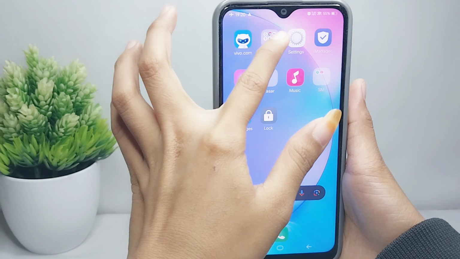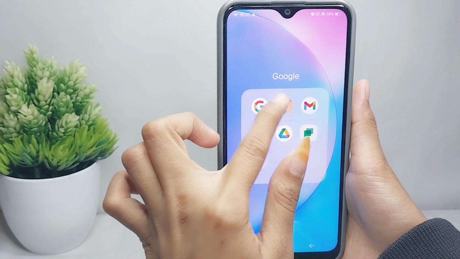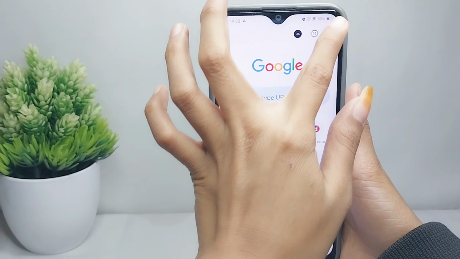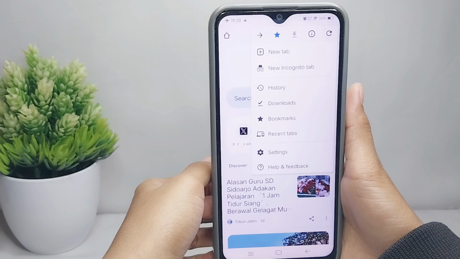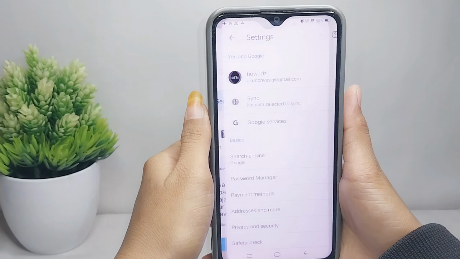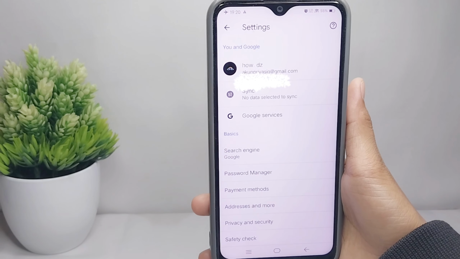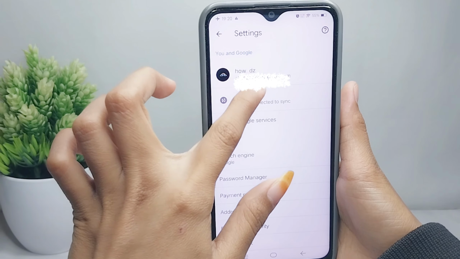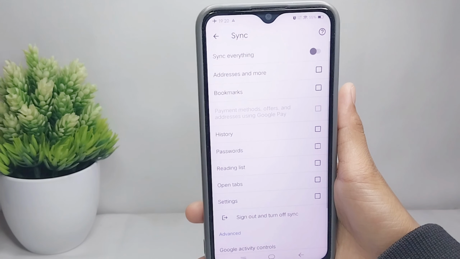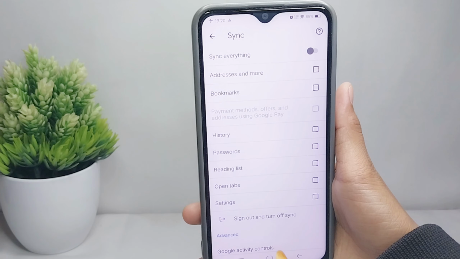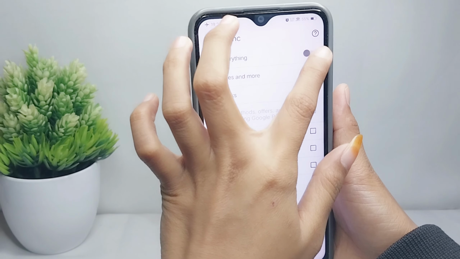First thing you have to do is, please open Google Chrome on your device. After that, here you can select three dots at the top, and then click on Settings option. And then please click on this option. And then here you can select the option you want to synchronize with your Google account. Or you can synchronize everything by tapping this button.